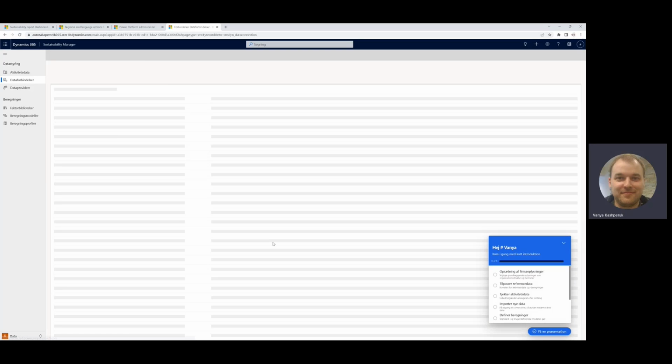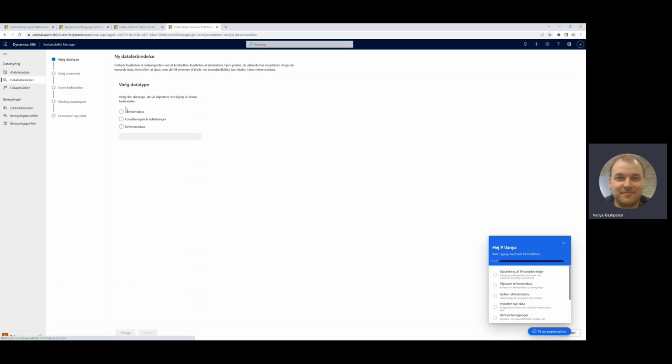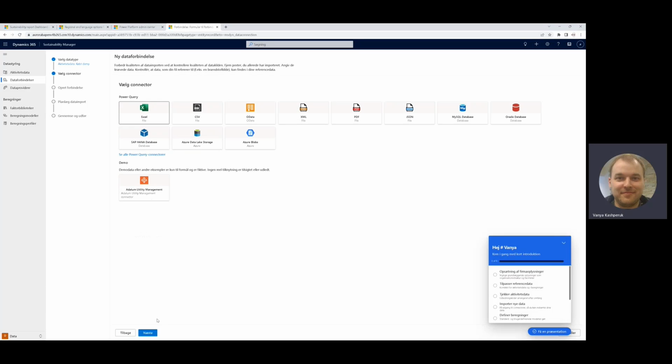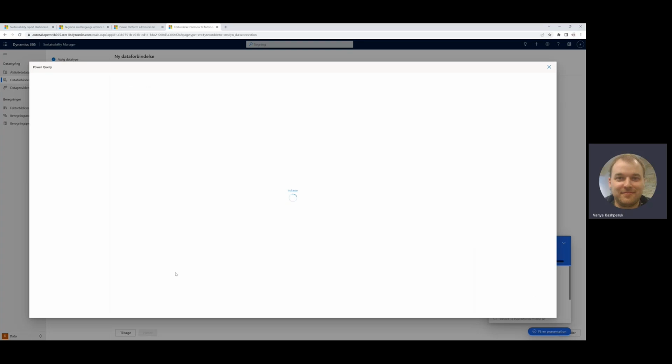If I were to start a new ingestion, I would see everything in Danish as well, including the Power Query experience that is built in.